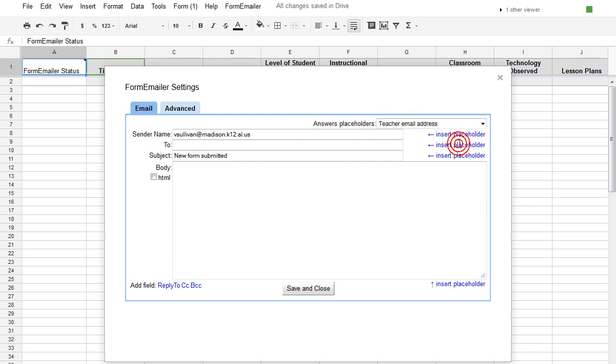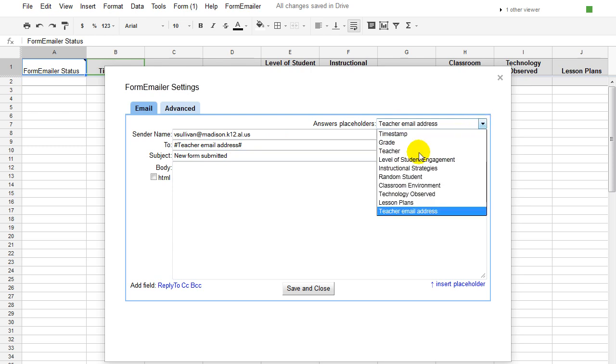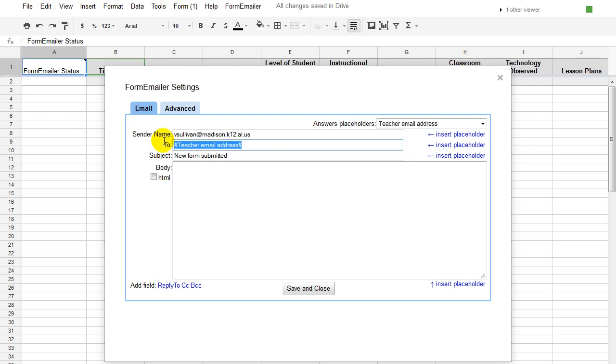So I'm just going to say insert the placeholder. And notice it put teacher email address, which is what's right here. Whatever's here, when you click insert placeholder, that's what's going to show there. If I had accidentally had it on teacher name, then all I would have to do is highlight it here, delete it, go up here and change it to teacher email address, and then insert the placeholder.